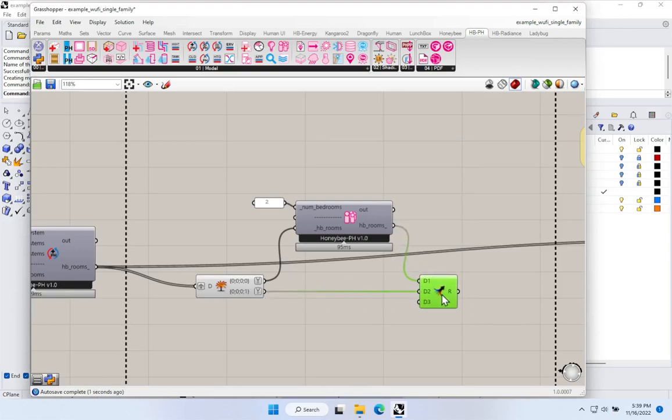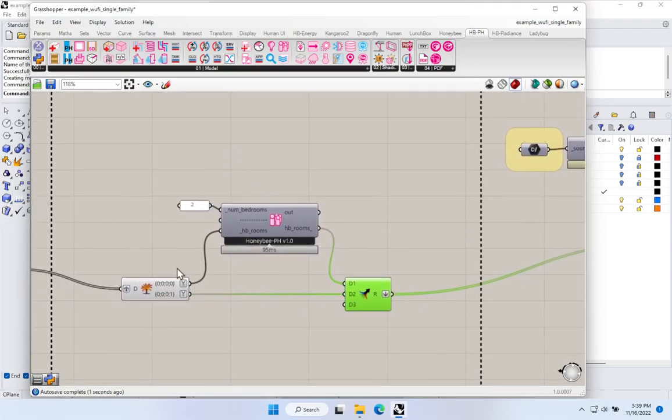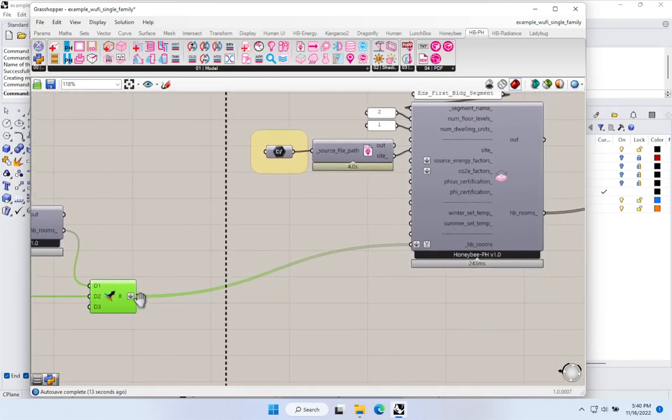So we use a merge command. This is, again, just standard Grasshopper. We'll flatten the output, and then we pass this along in the chain. Okay, so notice what's happening here. We're grabbing just one of the Honeybee rooms, assigning two bedrooms to it. The other one we're leaving alone. We're not touching it. We're not making any modifications to it. And then we merge the two rooms back together and then pass them along.